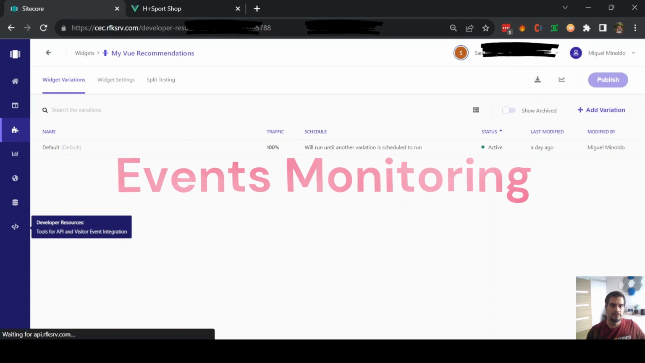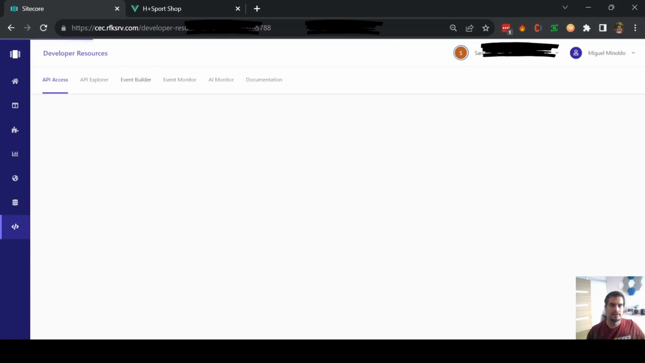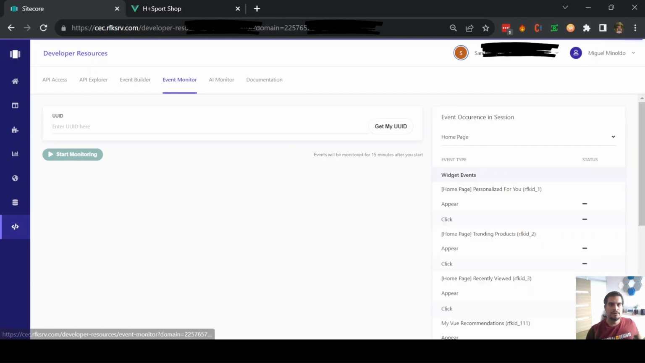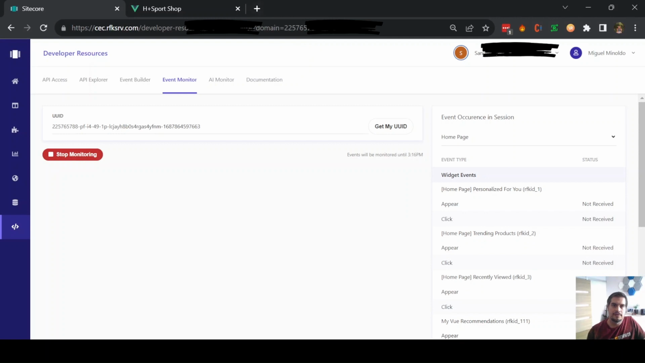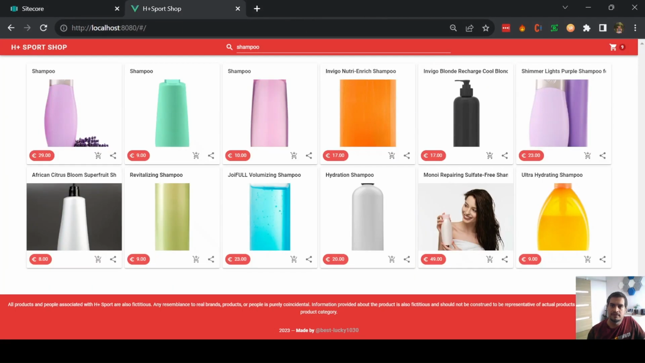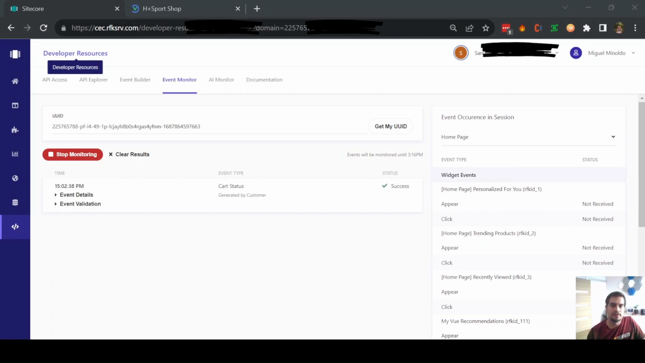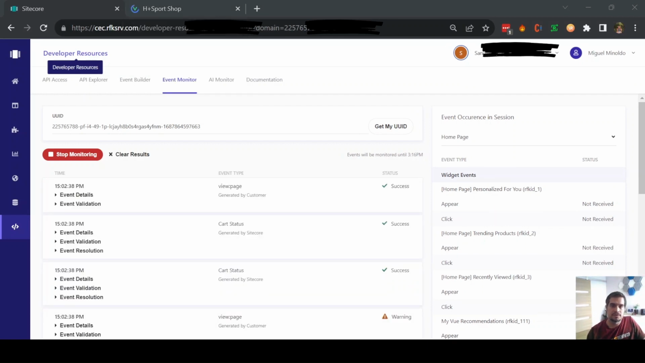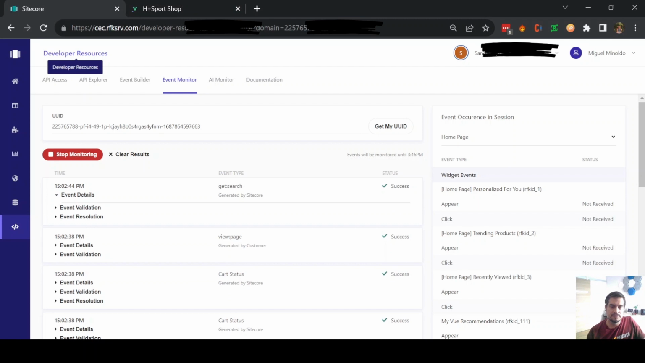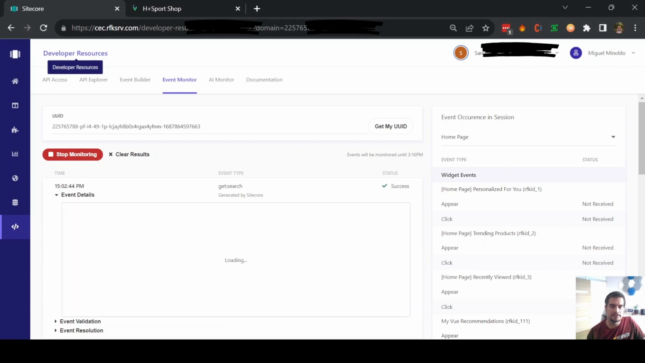and then we go back to the customer engagement console. We go to developer resources, and there is an event monitor. In here, we can paste our user ID, start monitoring, and let's get back to our site. Close this one. So I will first go to my homepage and see how events are already starting to be monitored. What I'm expecting here is to get at least the page view and the search. So yeah, we get the page view, we get the search here because we are doing the first call to the search without any keyword.